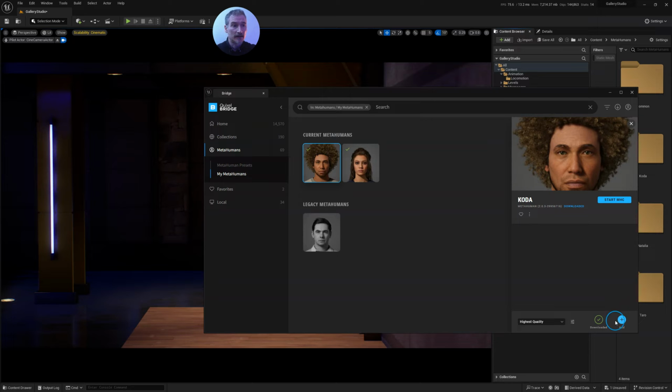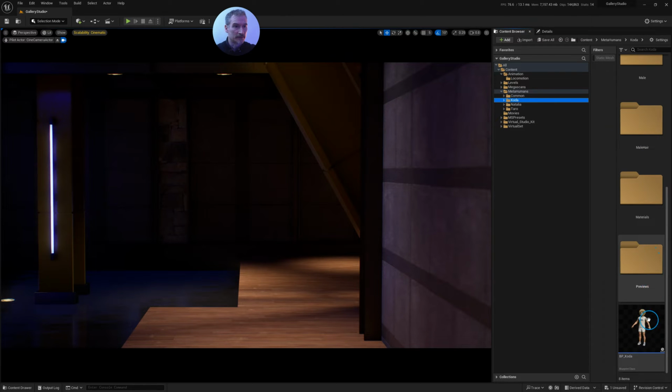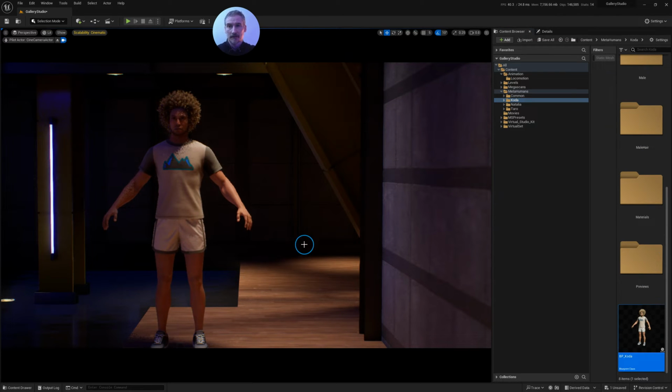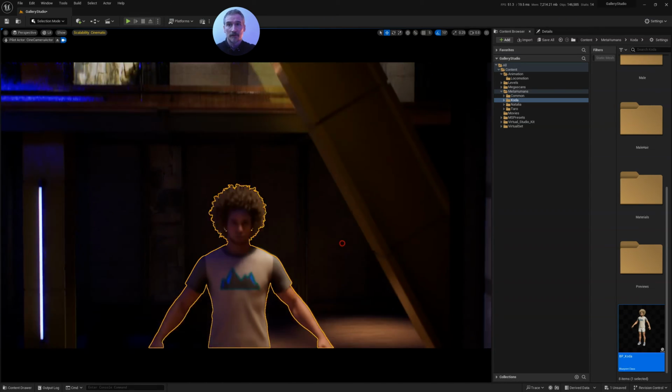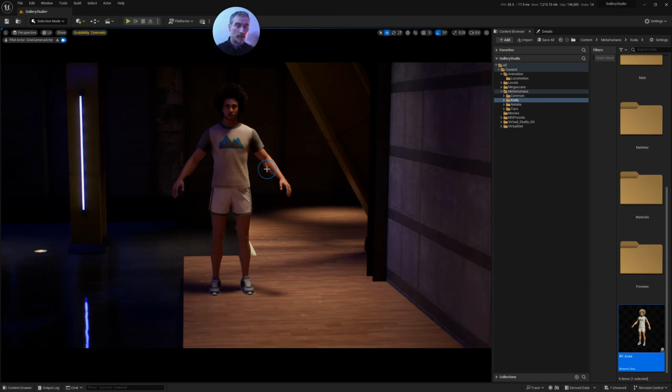So once I've selected Coda and added him in, I select him here and scroll down to find Coda, drag him into the scene, plonk, and this popping here is because it's swapping between the LODs, so it's not seamless.